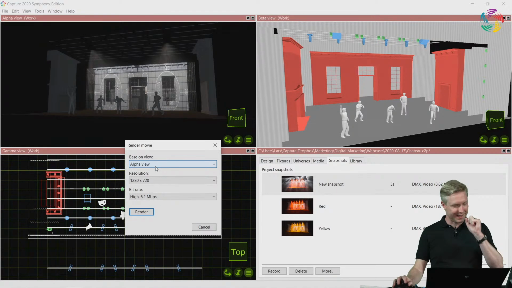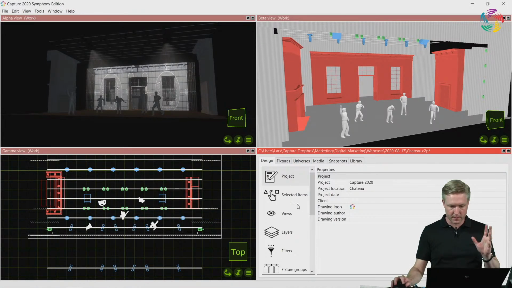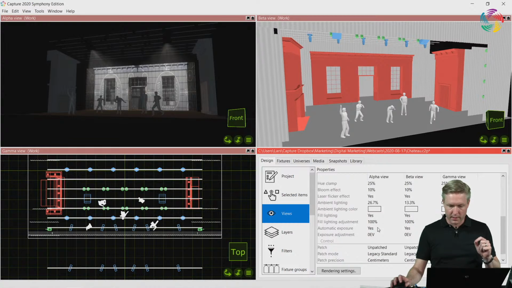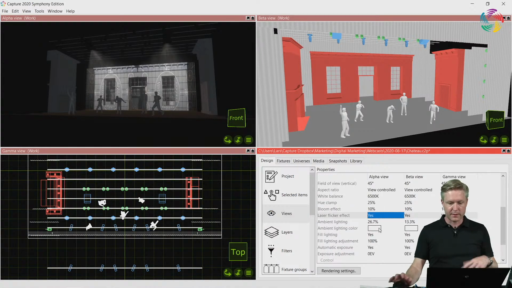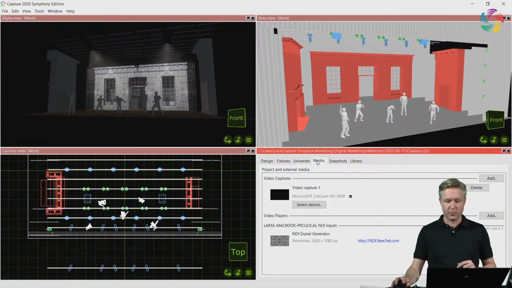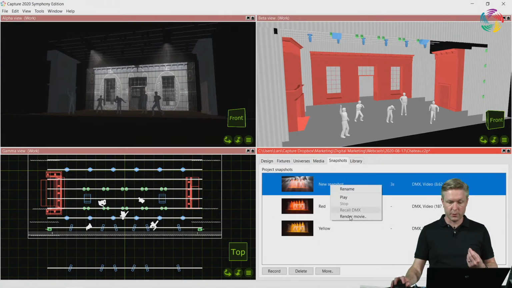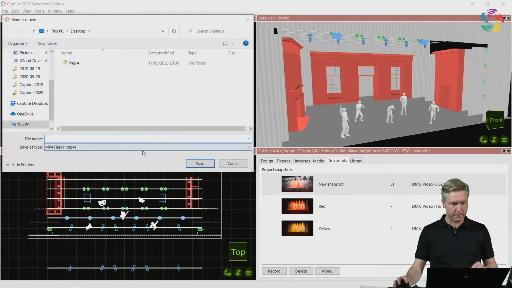Actually, no, sorry, I'm confused now. It's not that you're choosing the camera, but you're choosing the settings of the view in terms of things like, let's go back to views here. So in terms of things like the ambient lighting setting and these things that are not DMX controlled, these are view specific, makes it important for you to choose which view you are using when you are rendering the movie.